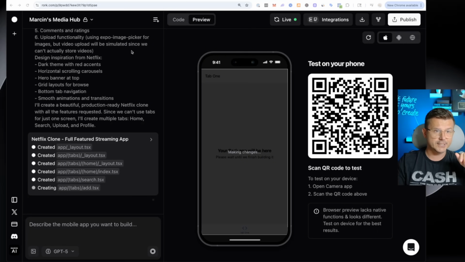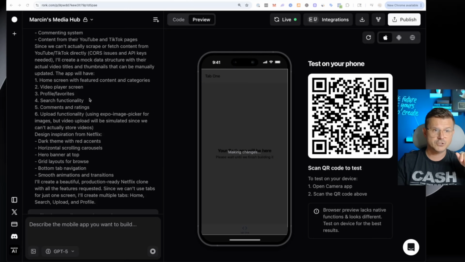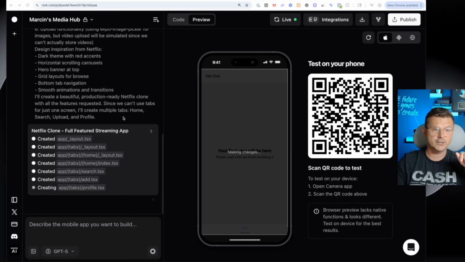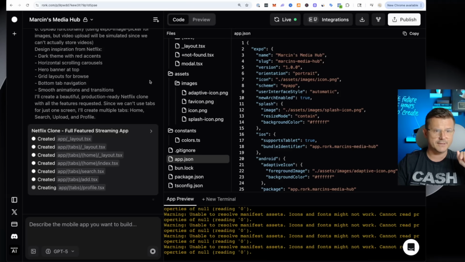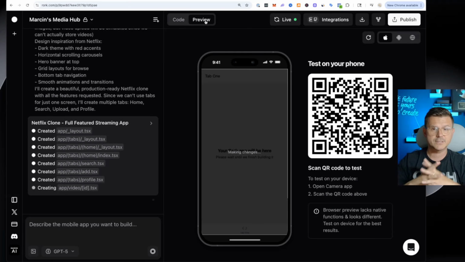Then as you can see, it created a full plan of home screen with featured content and strategies, video player screen, profile favorites, search functionality, comments rating, upload functionality. We got a design inspired from Netflix, dark theme with red accents, horizon scaling, all that good stuff. So it broke everything down and now it's doing the actual coding. It's already created most of them. All we have is the profile left. And this is in real time. I actually haven't done anything else. And you're going to see how quickly this thing can actually bang this out.